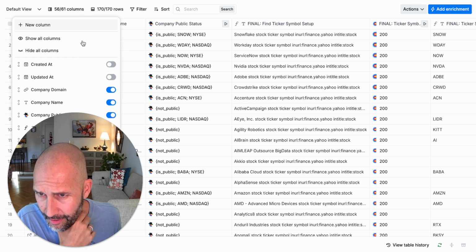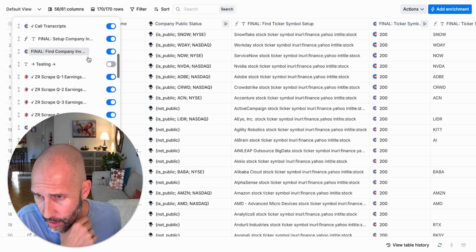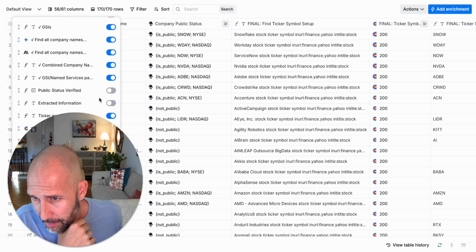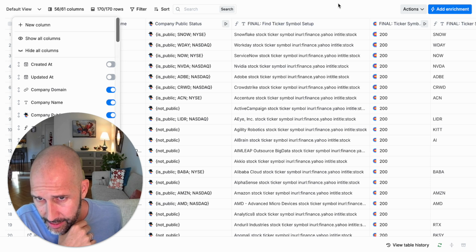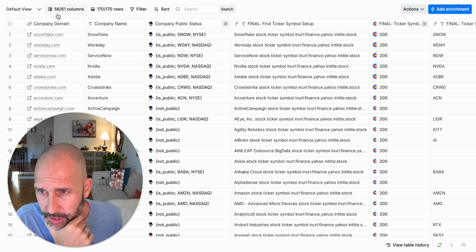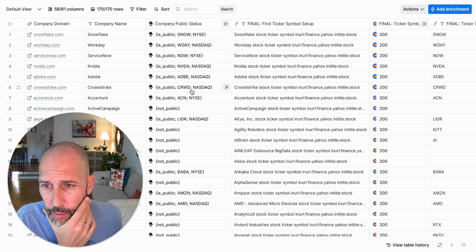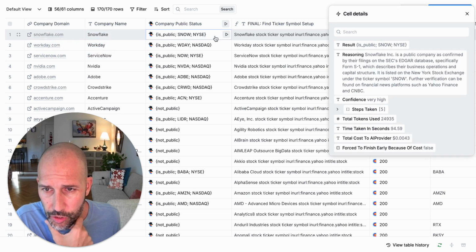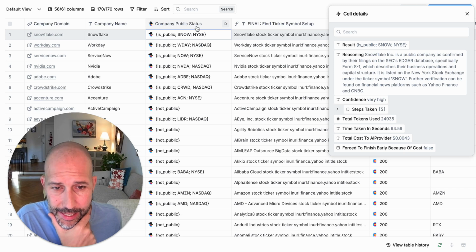Why are there 5 columns hidden? Let's quickly look at what's not there. Testing can go. Public status, okay, that looks good. So it's in the end about a 50-60 column workflow, and the input data is really only the company domain and the company name. The next thing I did was to quickly build a company public status checker.